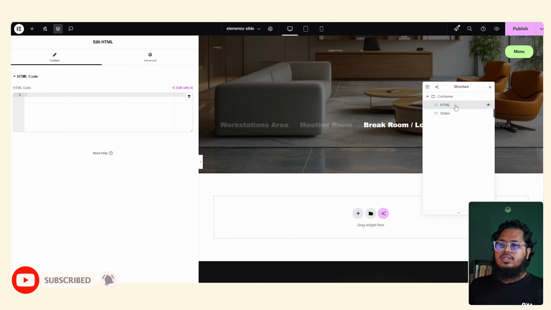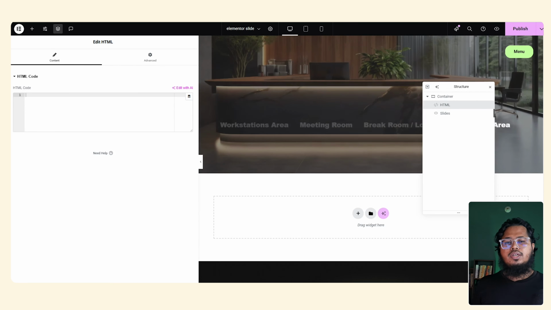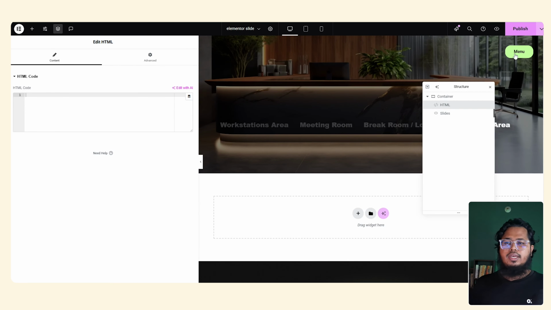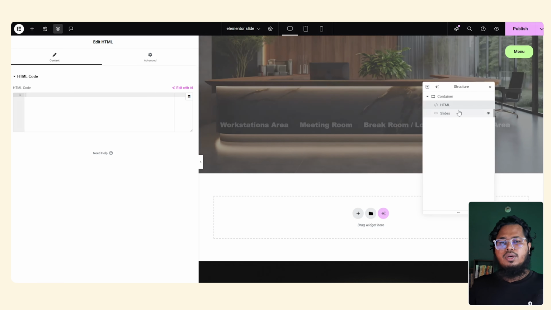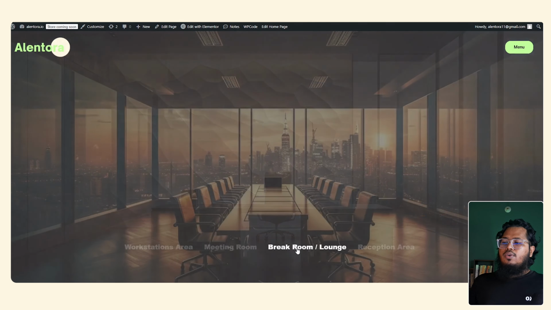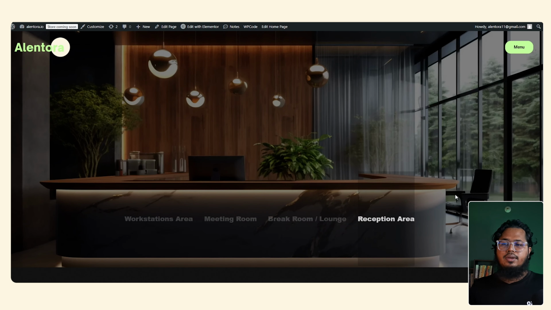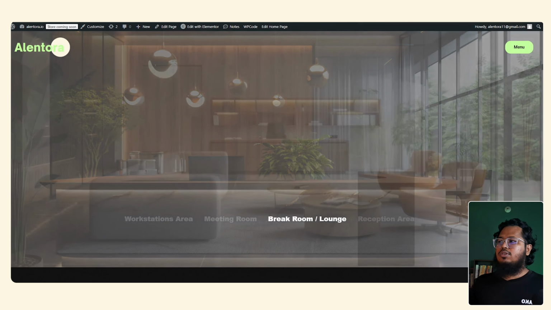So here is our HTML code, and we need the JavaScript code. Let me copy that. I will provide all necessary code in my video, and also if you don't find the code in the description I will give that on my website, so don't worry. So let me publish that. Our JavaScript code is already added here. So now as you can see when I hover over the text it changes. So this is how you can make the slider on your website.